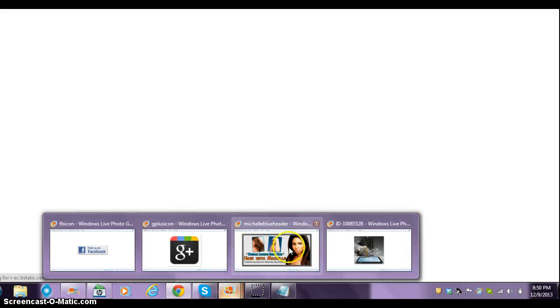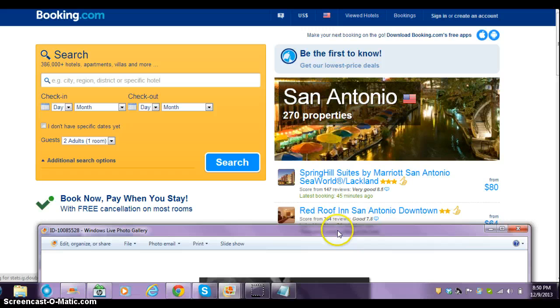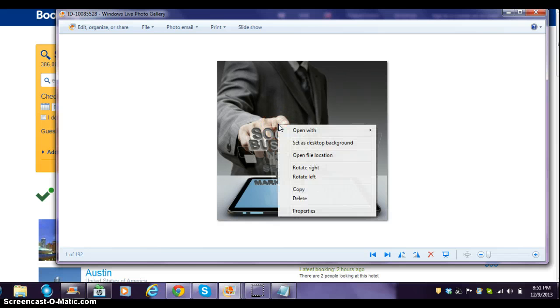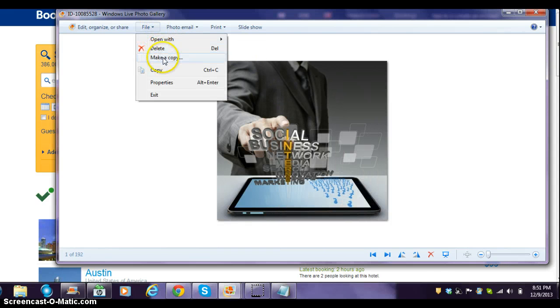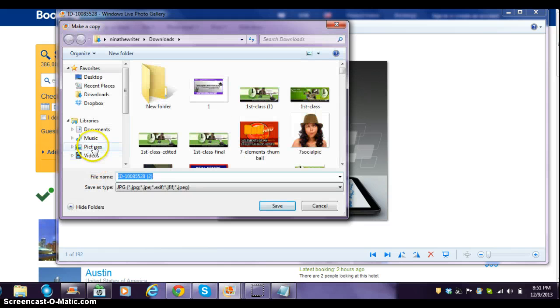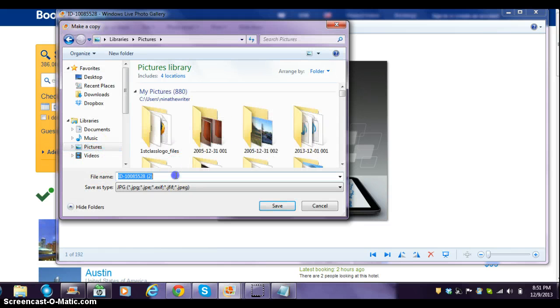So once you do that, it's going to download to your computer however you have it. What you want to do depends on what kind of computer you have, because sometimes, like this one, I can't copy it. So I go in here to File, and I press Make Copy. And of course your computer is going to be different, so hopefully you know how to save a picture in your computer.